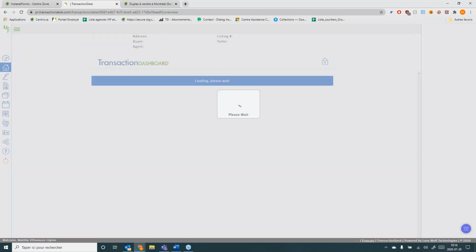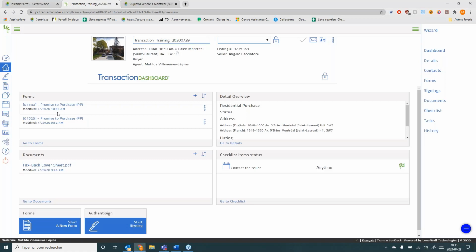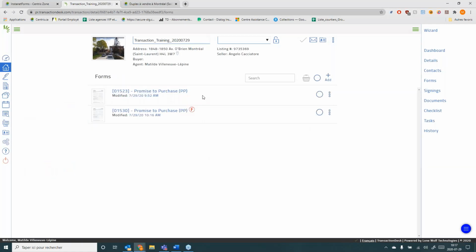so you have the forms here. If I click on forms, see, this morning at 9:52, I've added right here the promise to purchase, which is not finalized. So this one is still a draft, okay? And I have the number of the promise to purchase. But now the one that we've created from InstanetForms and that we've linked to that transaction and that we finalized, we have the little F right here in red. So you can know right away when you click on your right menu in Forms, you're going to be able to see what form is finalized or not. All right. So this is for the forms.